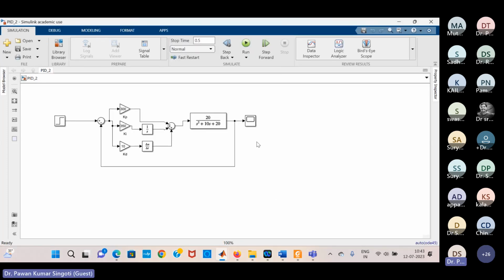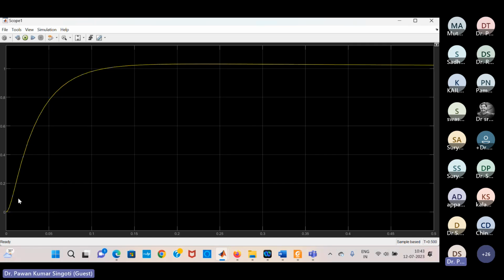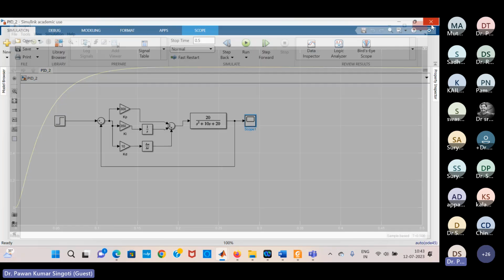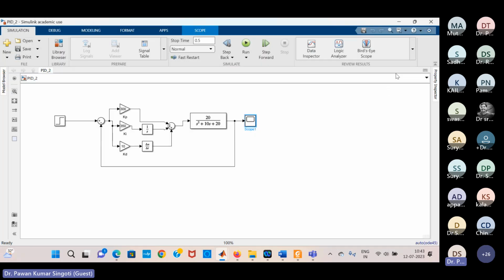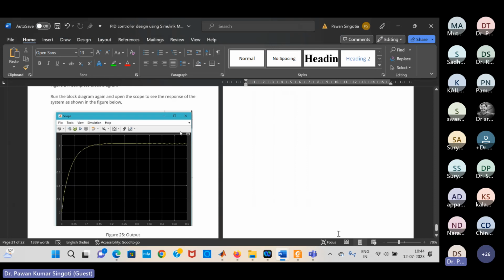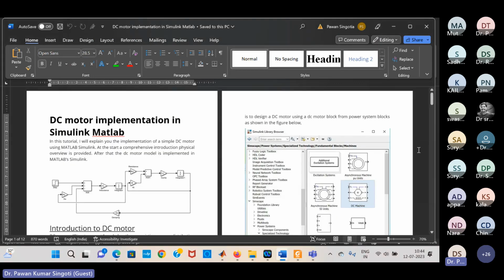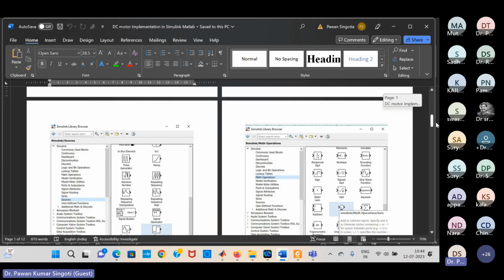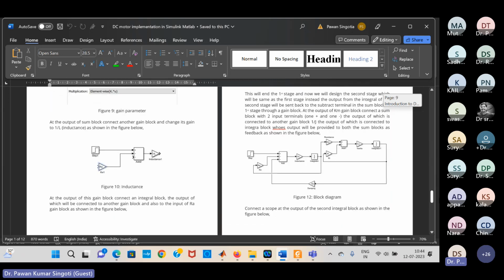So you see it is showing 100%. Okay. I will click on this scope. So the response is now what we desired. So like this, we can design the PID controller with the help of Simulink and the toolbox available in MATLAB. This is one of the examples of a DC motor implementation using Simulink MATLAB. Okay, it is also possible in MATLAB.